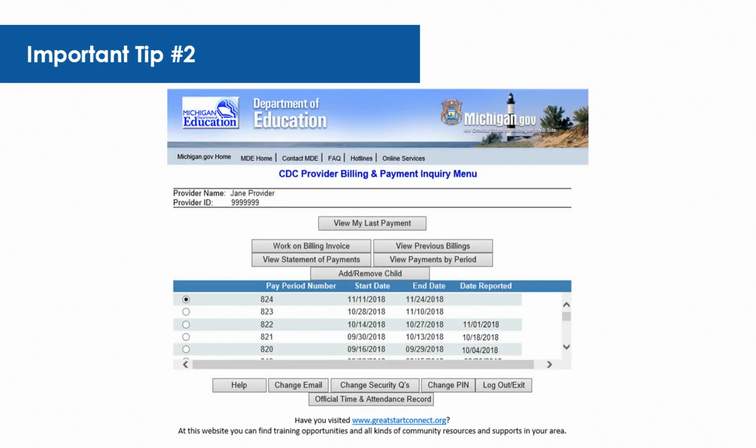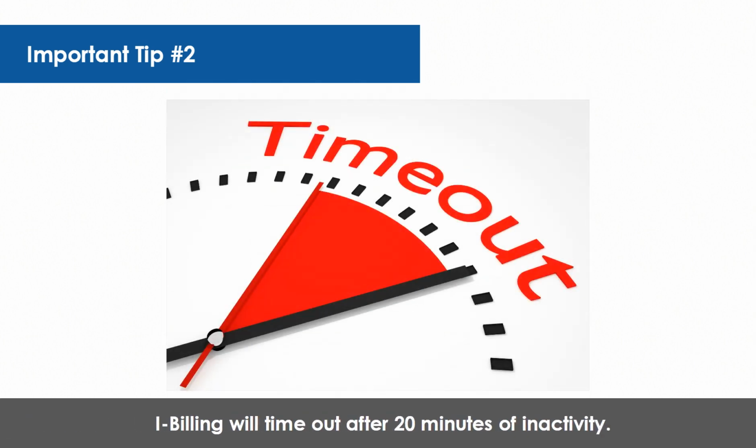With both Save and Return to Menu and Cancel and Return to Menu, you will be taken back to the main menu in iBilling and no billing information will have been submitted. It's also important to know that iBilling will time out after 20 minutes of inactivity, so it's important that you save your work as you go.